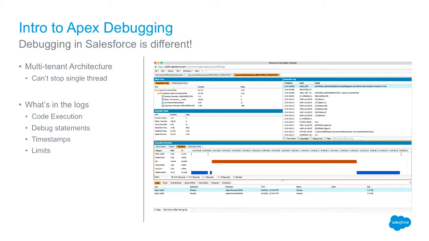So debugging on Salesforce is a little different than debugging your regular software application. As we all probably know, Salesforce is a multi-tenant architecture, so you have a lot of shared resources. You're using the same instances as other customers, so you can't really stop your code execution. If you were to stop your code from running, that would stop everybody else's code from running. So since we can't stop a single thread, our main tool for debugging ends up being the debug logs.